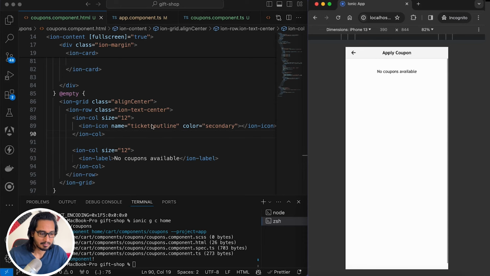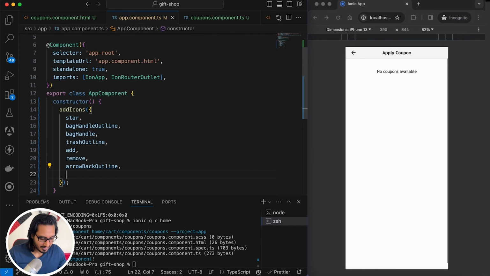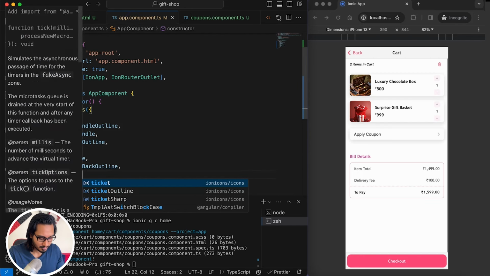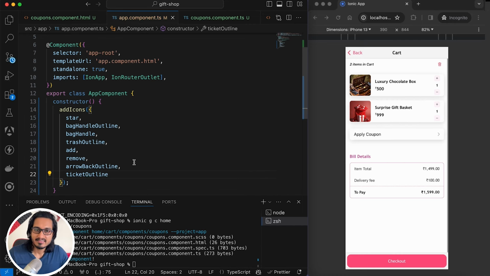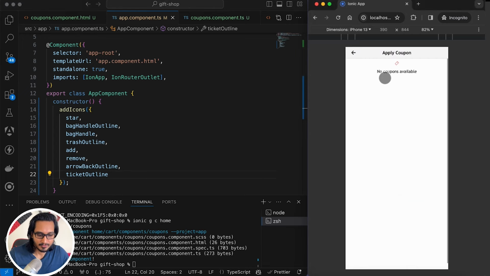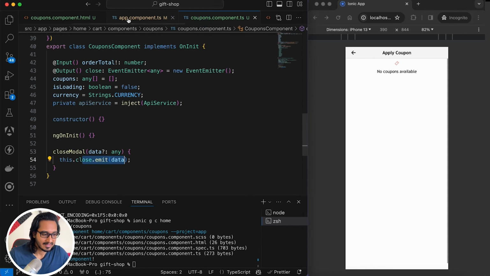Well, this is not coming up because we do not have this ticket-outline icon in our app.component.ts file. Man, in this app.component.ts file, so many things I have to define, but it's necessary. By doing all these things, our application size will be reduced to some extent, which is great, and the performance will be higher. Let's check it once again. There we go.